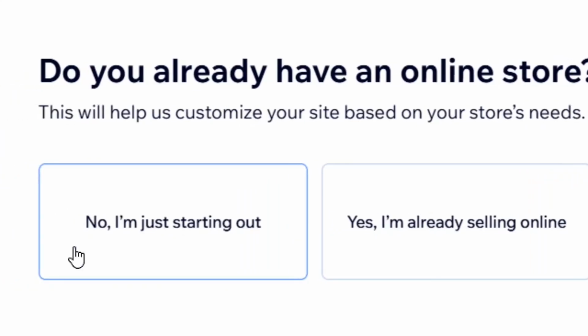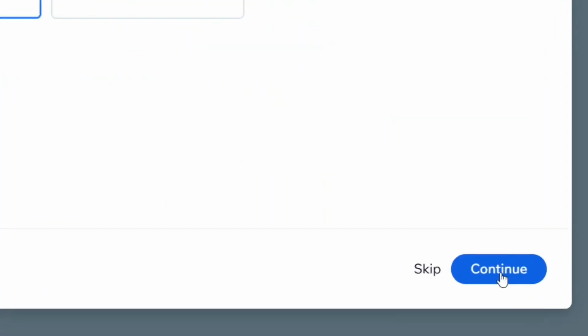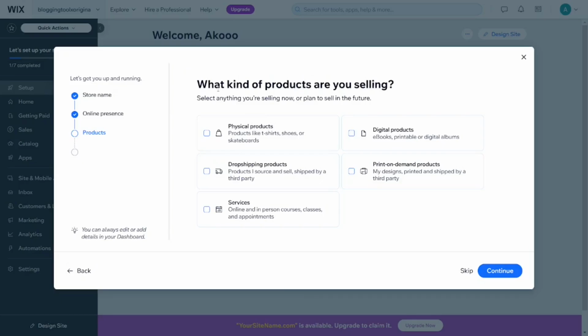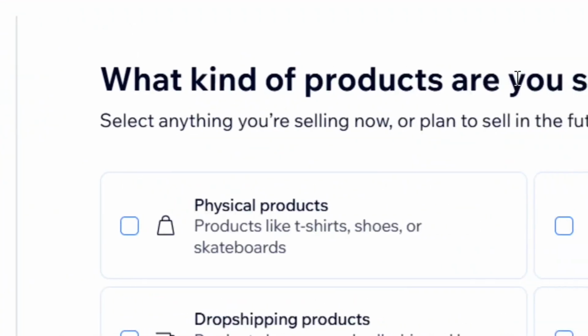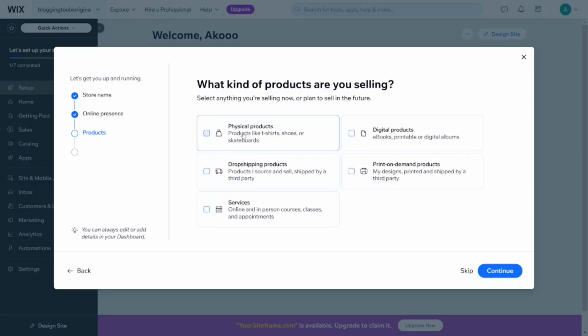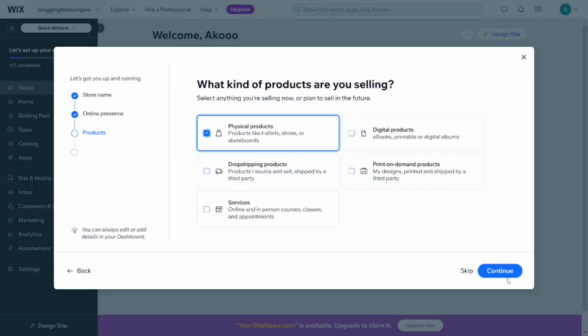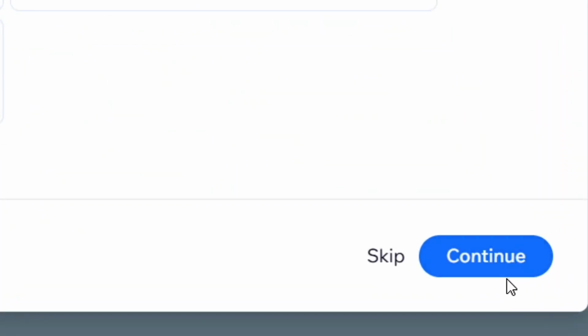Okay, so the next thing is that they are going to ask you if you already have some experience with it. No, so I'm simply going to select no. I'm just starting. Okay, and then come here to where you have Continue, then click on Continue. So after that, over here, they are going to ask you the product that you are going to sell. So basically, I'm simply going to sell phone accessories. So I'm going to select physical product and then check the box. Do the exact same thing. Select what you're going to sell and then click on Continue.